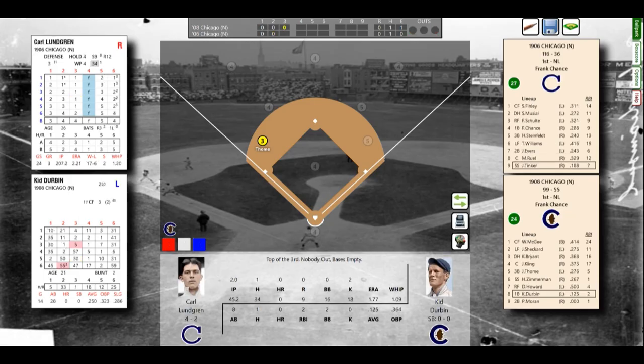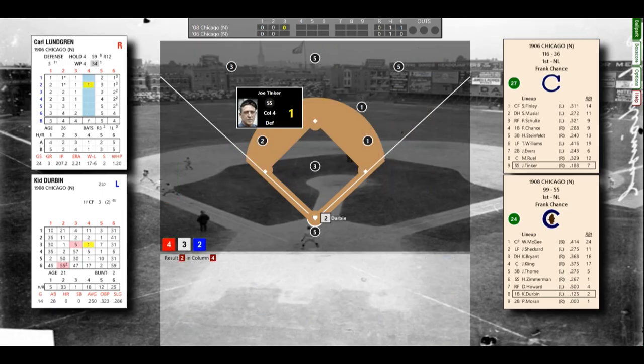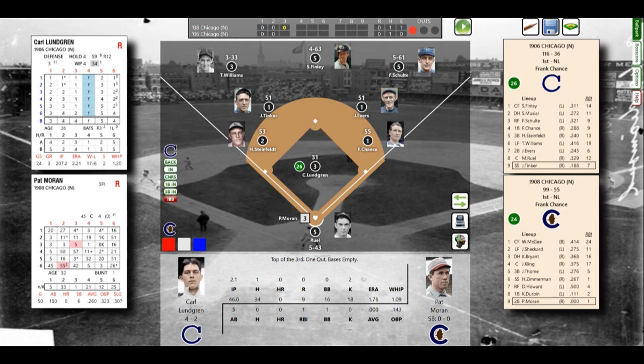Top of the third. And now, the bottom of the order. Kid Durbin, 1 for 8, 2 RBIs from Lamar Musetti. Pitch on the way. Hit to the shortstop, and he's out. 1 out, bases empty. 1908 Cubs forced to conform to the 1906 Cubs.